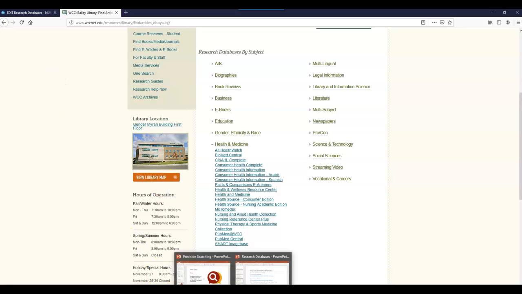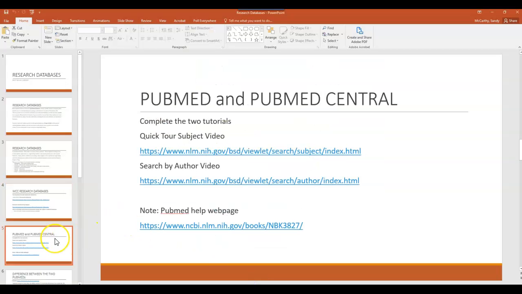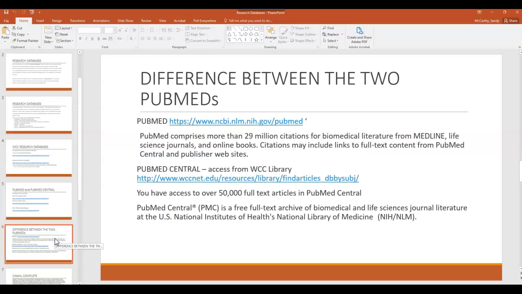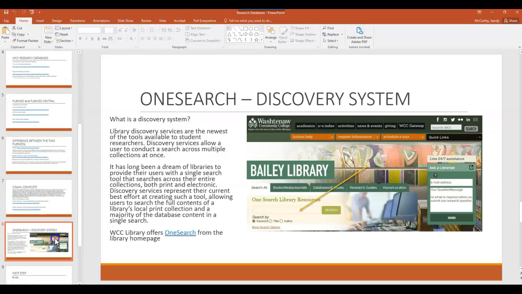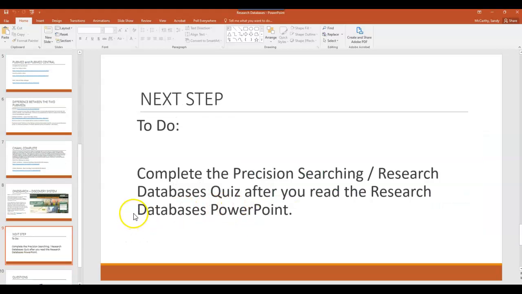Let me go back to our PowerPoint real quick. There were some videos you could watch. We're going to show a couple of them in class. It's important that everyone has this basic understanding of how to do research. So I'm skimming through. OneSearch was the first database that we used for the literature review. So this is highlighted. This is a good place to start your research as well. And that's about it here.